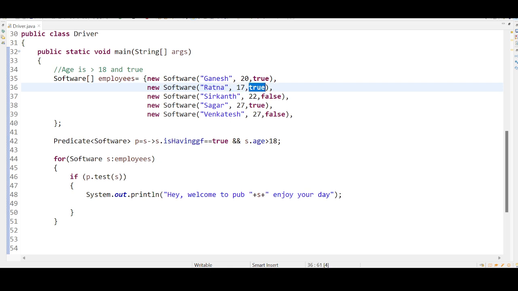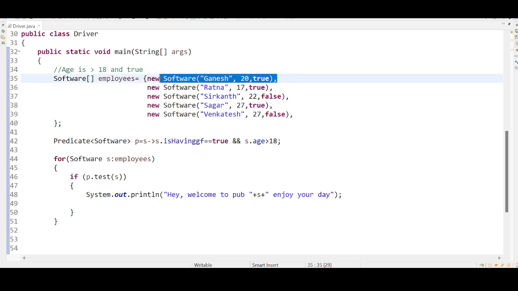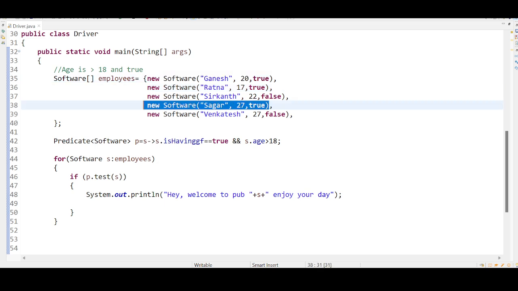Take Ratna. Ratna has a girlfriend, but his age is 17. Take Srikanth. Srikanth satisfies the age, but he does not have a girlfriend. False. If you take Venkatesh, Venkatesh satisfies the age, but he does not have a girlfriend. Only two satisfied the criteria, Ganesh and Sagar. And that's why the output is displayed as Ganesh and Sagar.